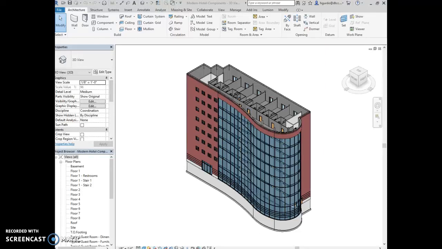This video is for practice 8A. In this video, we are going to learn how to load and add components. To begin, we're going to start with the Modern Hotel Components Revit file.